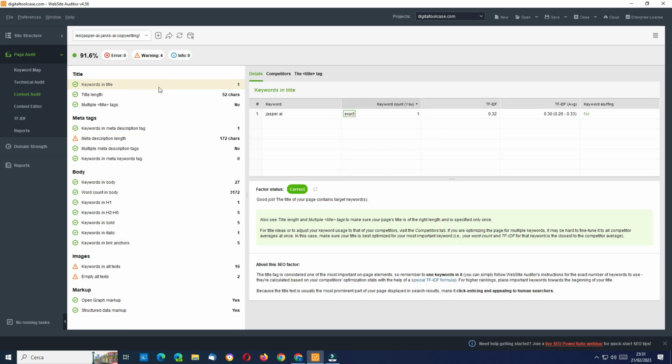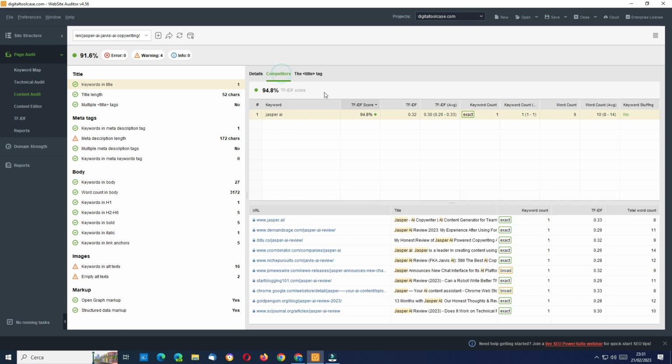I can also here see my competitors. You can see what your competitors in the SERP are writing about the same keyword. For example, I have a 94.8 TF-IDF score, and I will show you what it is in just a moment. But as you can see, my competitors are also using the same keyword in an exact way here or a broad way here. This is interesting to have a look at your competitors on the same keyword.